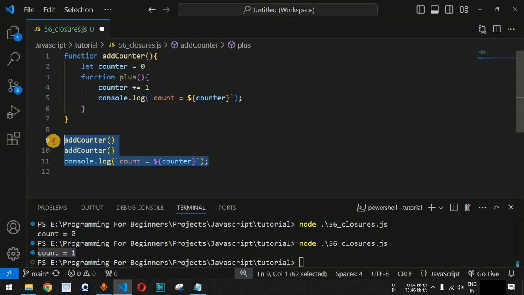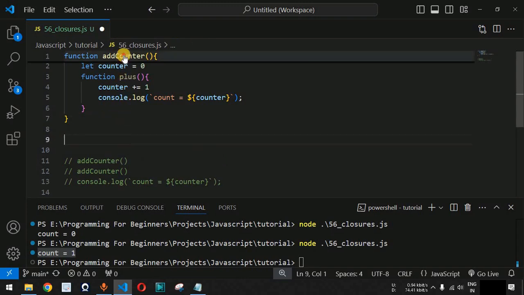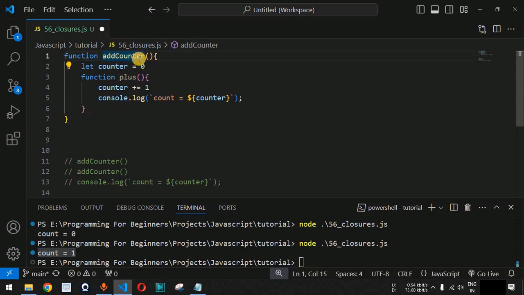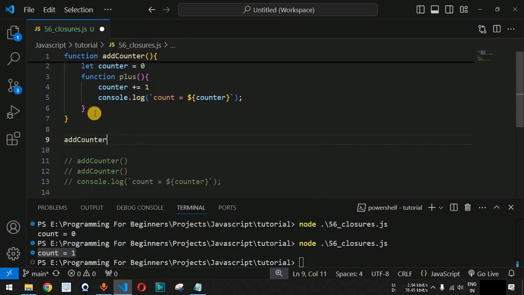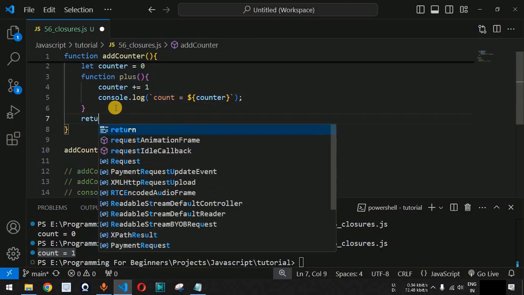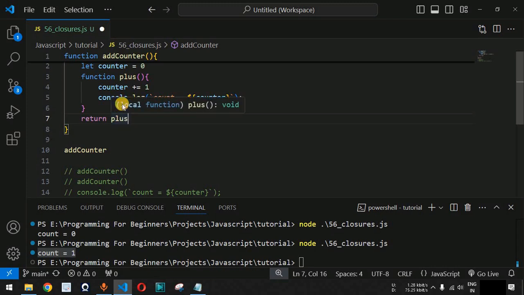So guys, over here let me just comment out these lines of code once again, and what we will do is simply call this add counter function. When we call the add counter function, this call should return the inner function that we have defined, which is plus over here. So in the end we also have to provide the return statement, and we will say return plus, which is the inner function that we have defined.